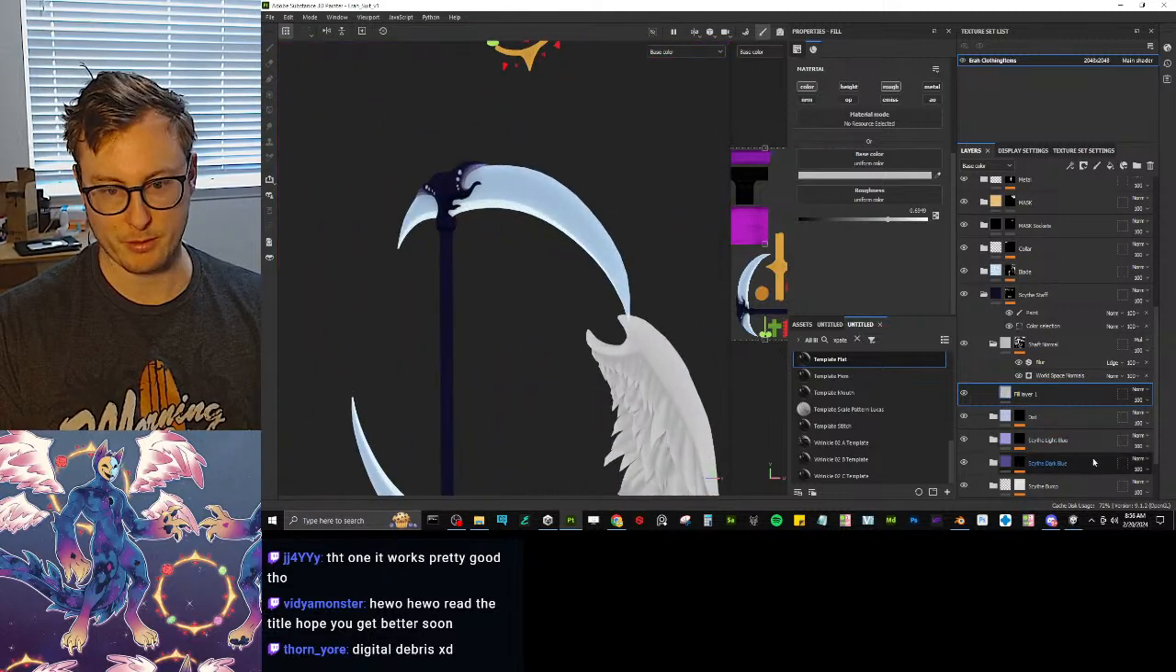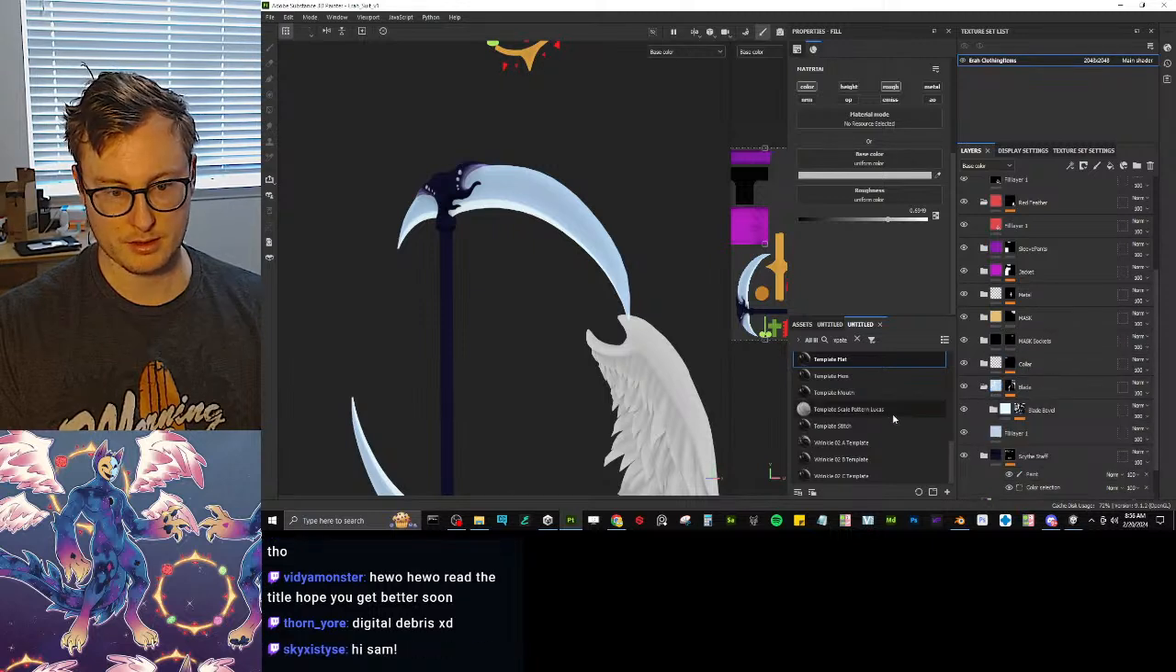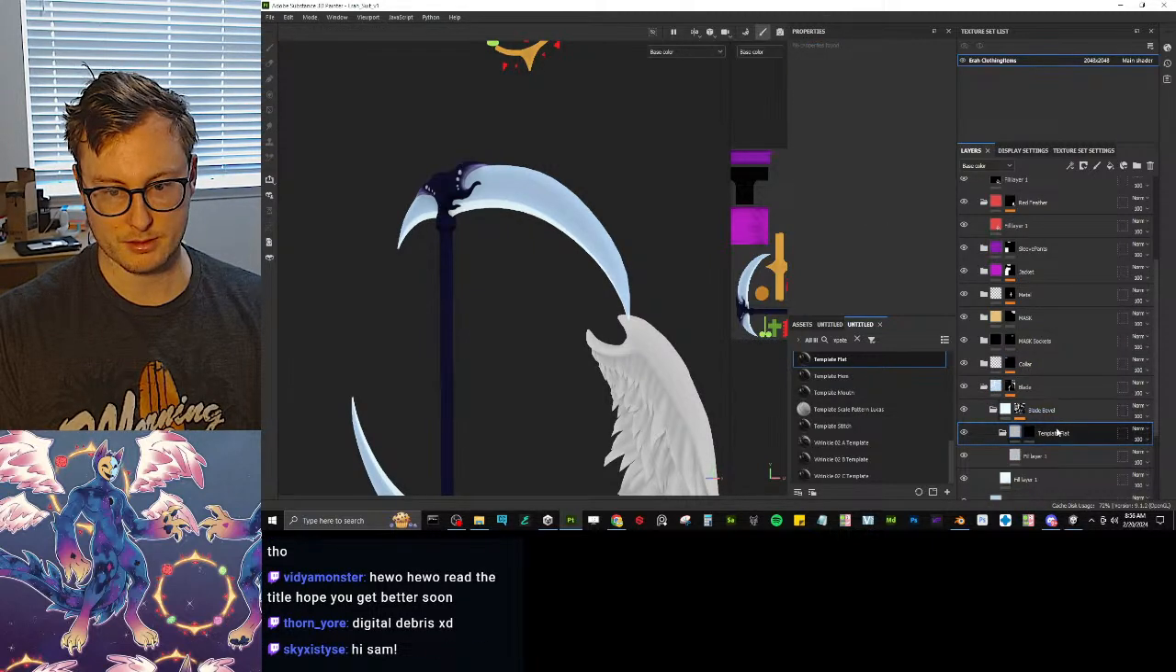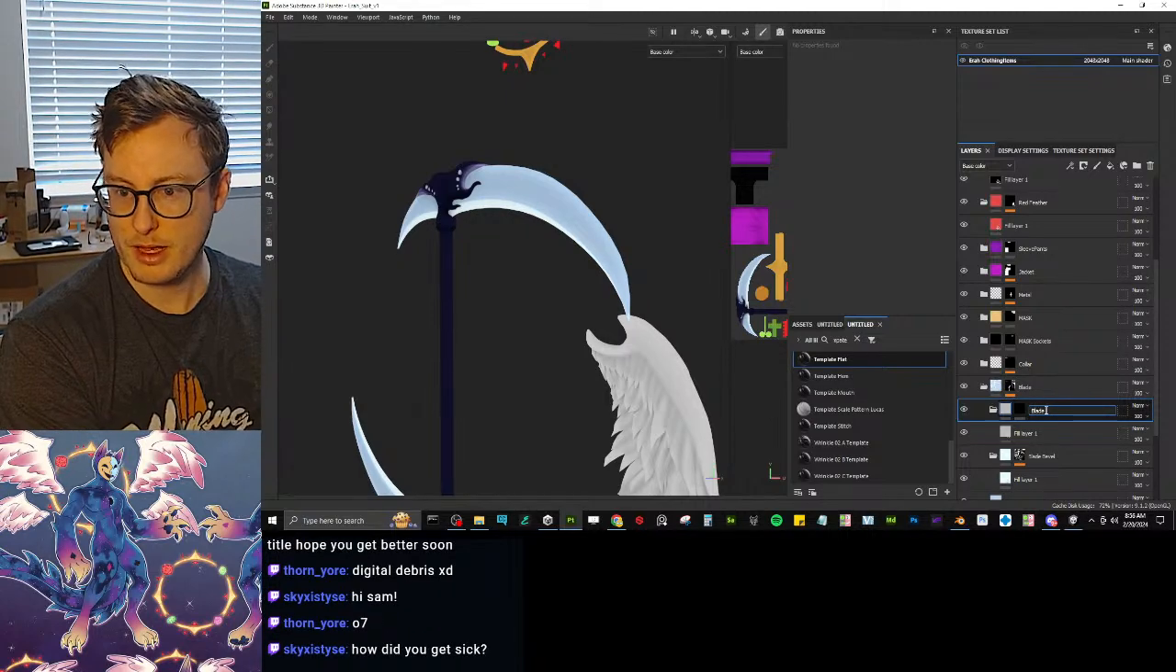Okay, we're going to add a little bit more color to the scythe blade here. What we'll do is add this flat. Call it blade.